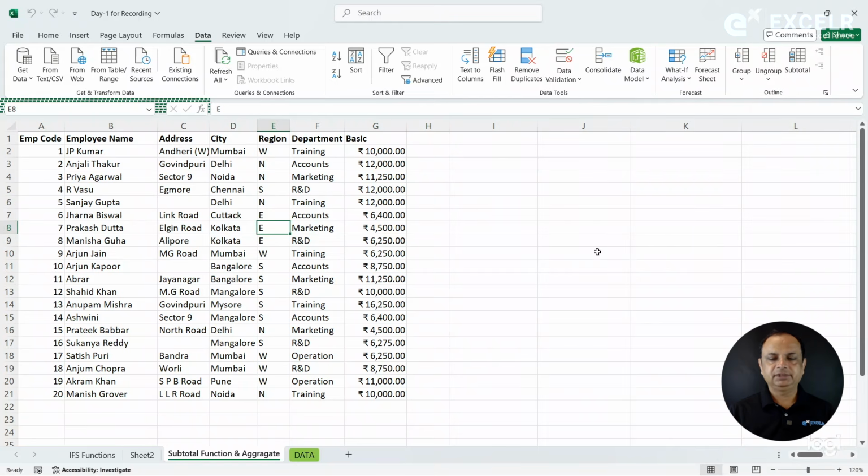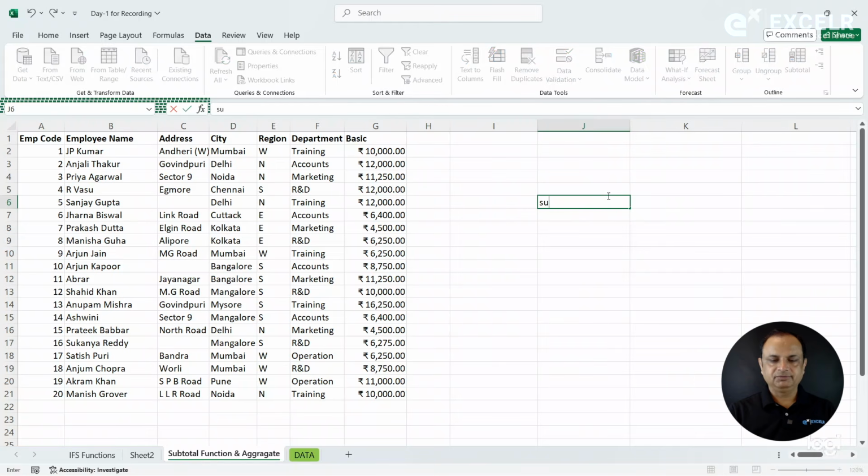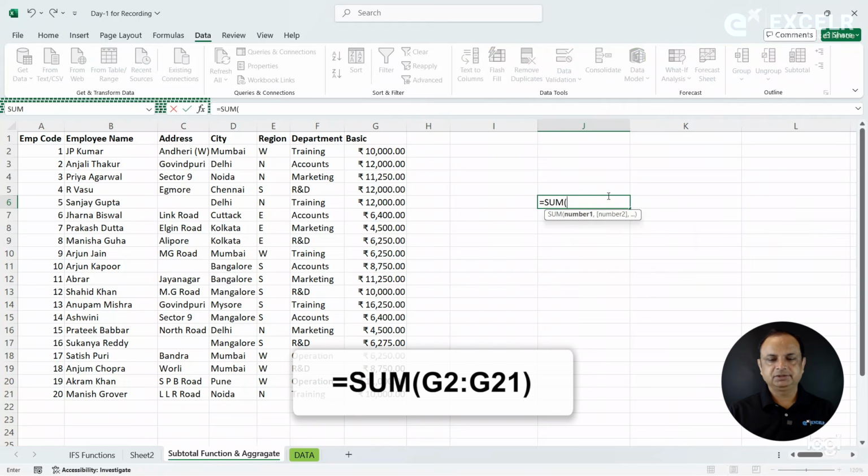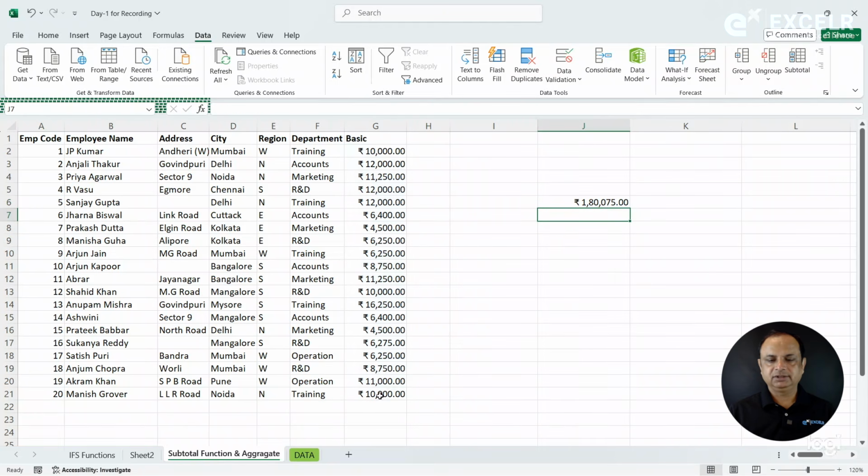Let's see, for example, right now I want to tell you how the subtotal function works. This one discusses how to do subtotal tools in the data tab, outlines group, subtotal or ungroup or grouping, all those things. Let's see, for example, how the subtotal function works. I will write here some function and we can select the data. We got the answer.